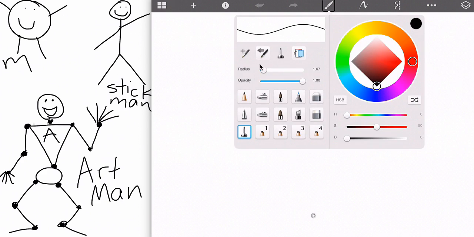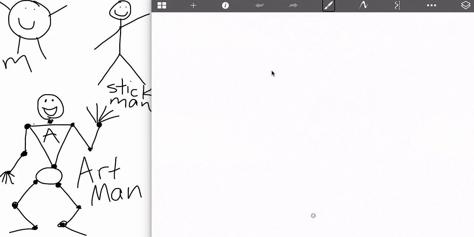I'm going to look in my brush editor and see what I'm drawing with. I have my color on black. I picked the thin pen down here in the bottom left to draw with. And I have my opacity turned all the way up and my radius turned most of the way down. Now, since I decided I'm going to draw a football Artman, I'm going to start by drawing the end zone and the football field.